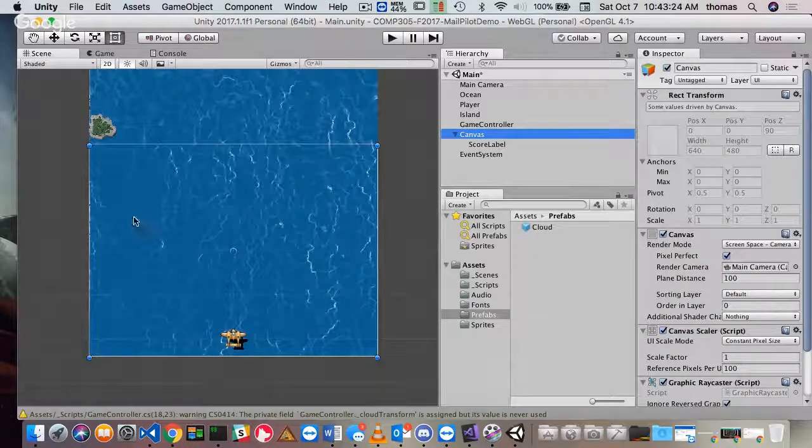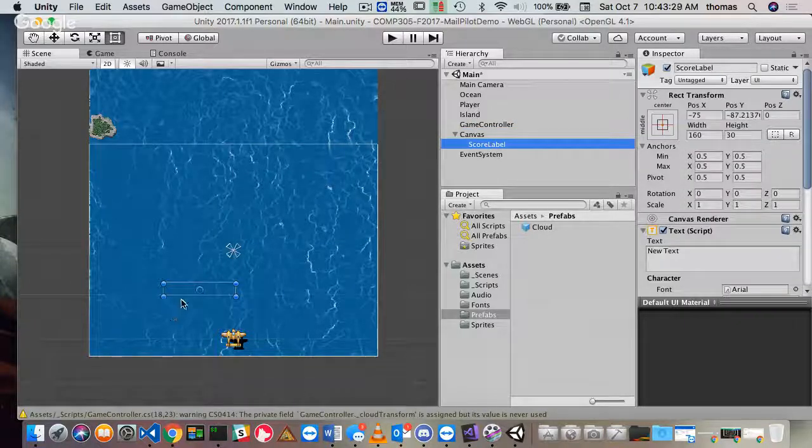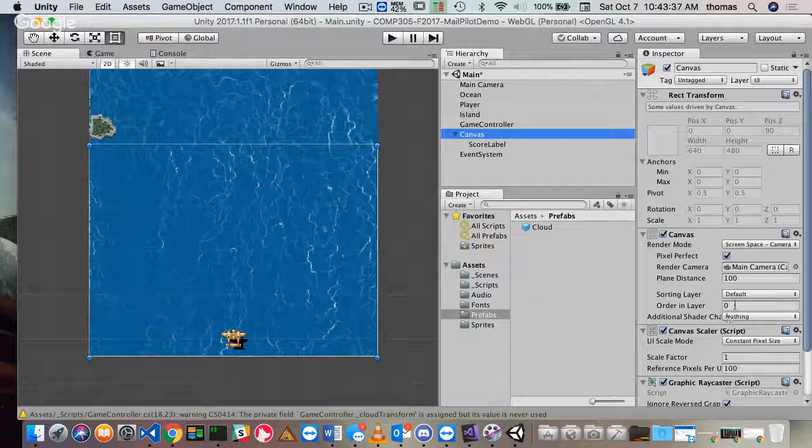It's right here, right? Here's my object. But where's my score label? It's right here. And why is this like this? Because it's different layers, right? So let's go back to my canvas object, and my order in layer is 0.